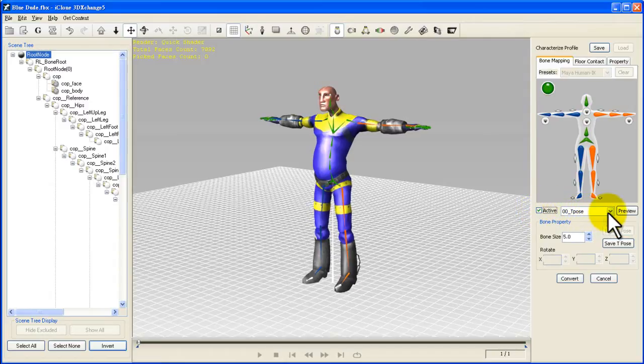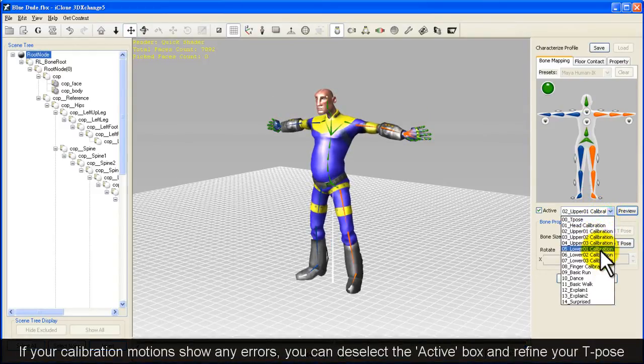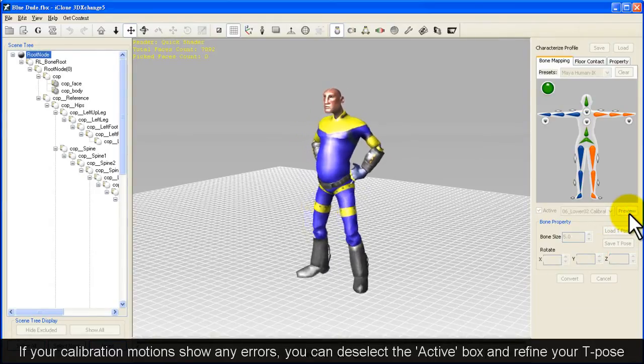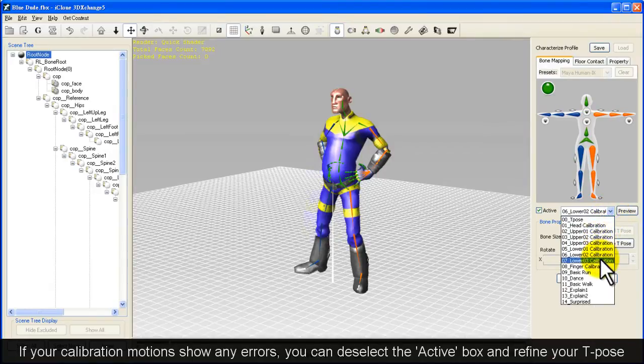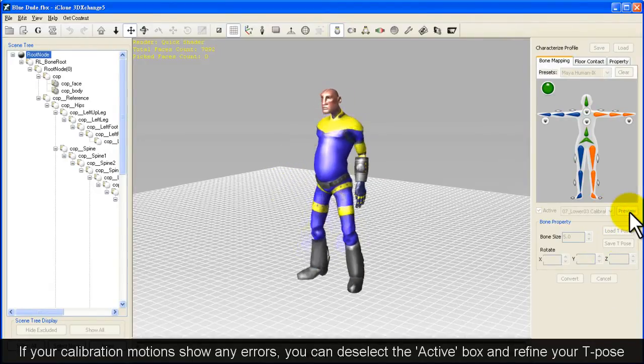We're basically halfway through the process already. Next, I'll just want to select the active box in order to preview my calibration motions. At this point here, we want to check for any posture problems, mesh overlaps, etc. As Blue Dude here does his exercises, we can see that the bone mapping was a big success, and our character is ready to go on to the next step.